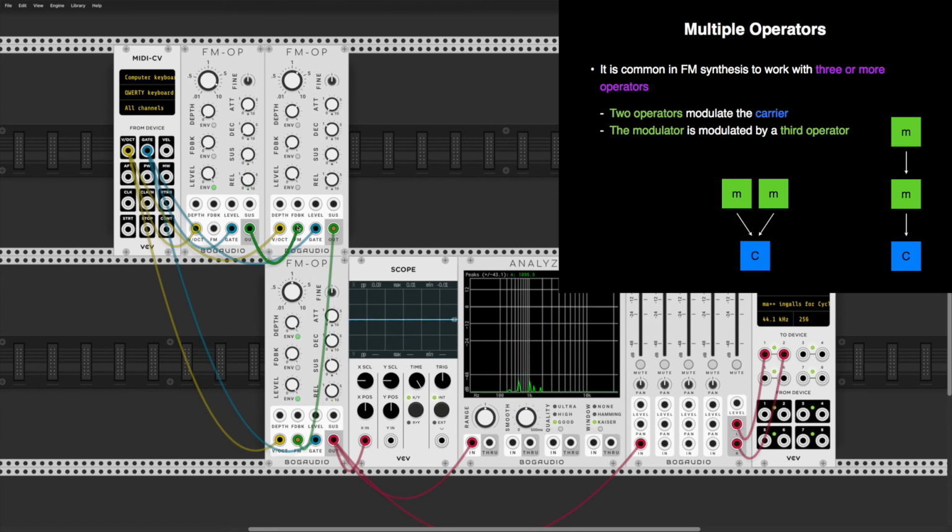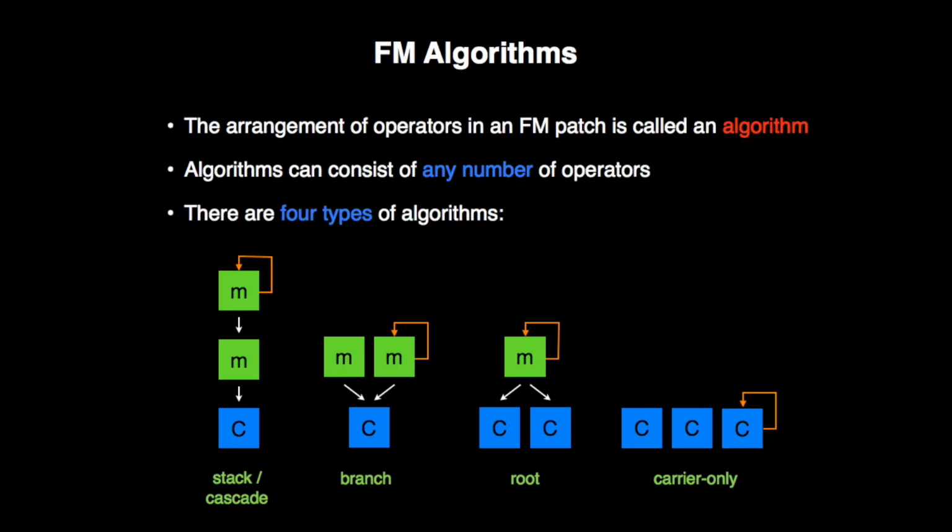So we get the same sound like that we heard before, except now we get this little noisy burst during the attack, which comes from this modulator. So that's how we can use two modulators in a cascade like that. So all these different arrangements of operators, of carriers and modulators in an FM patch, we call that an algorithm.